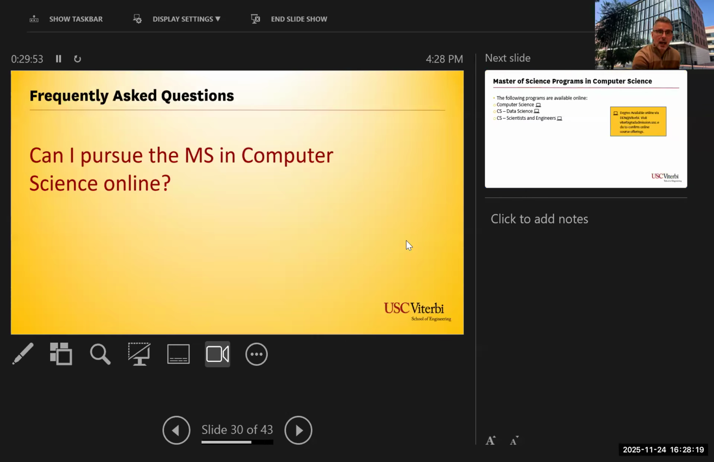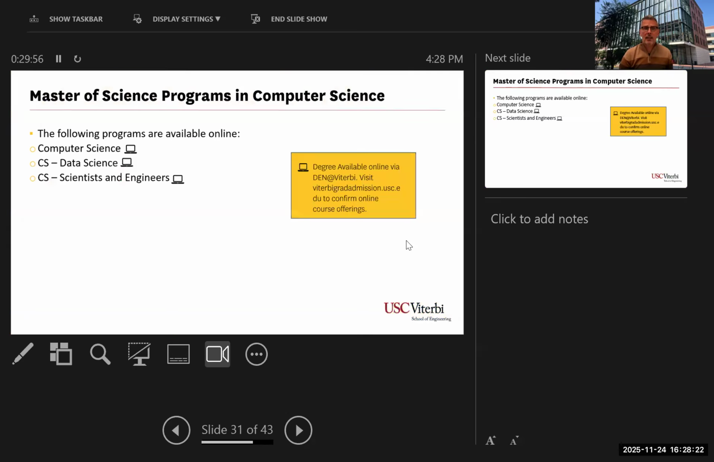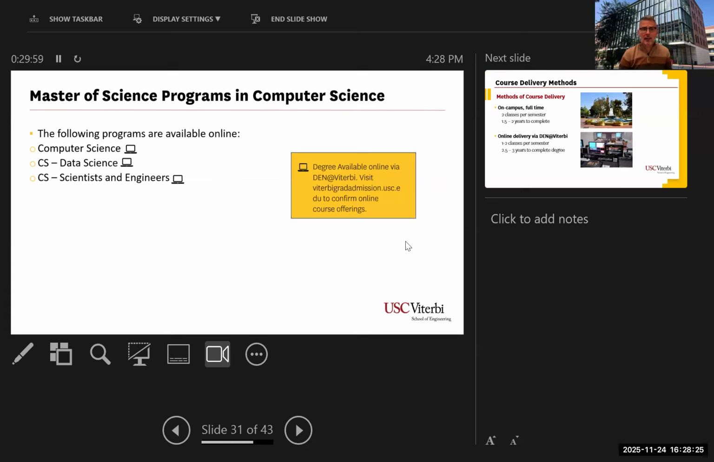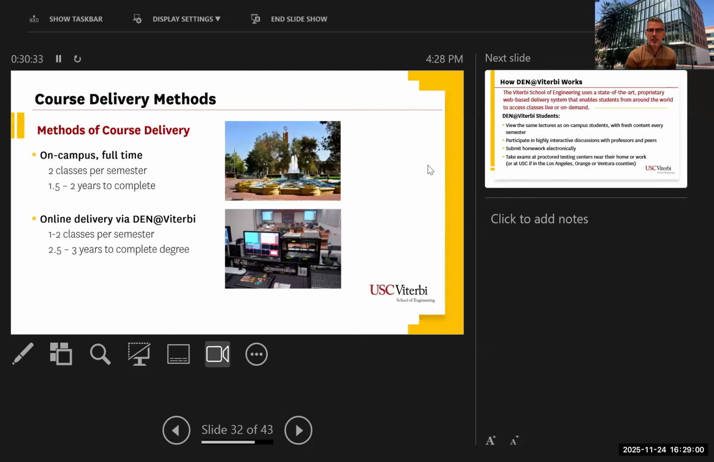We go to the next slide. Can you do an MS in computer science online? Basically there are 3 programs that are available online: the general CS, CS with the emphasis in data science, and CS for scientists and engineers. There is one caveat that in a given semester, certain classes, for various reasons, cannot be offered online. I'll give you a simple example. There could be a robotics class that has a lab component, and for that you really have to be on campus. There's no way of teaching that online, but otherwise you are able to complete these 3 degrees via DEN, Distance Education Network.